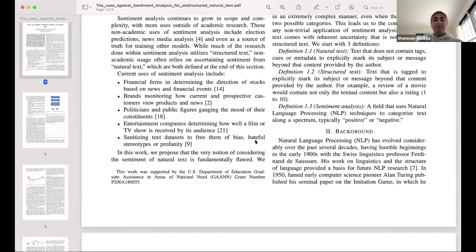This one's really important right now, the sanitizing. There are attempts to sanitize text to free them from bias or hateful speech or profanity. But the problem is they rely on some sentiment to say this is in fact hateful, not hateful, biased, not biased, racist, not racist. So this is an increasing meta problem that we're beginning to face.